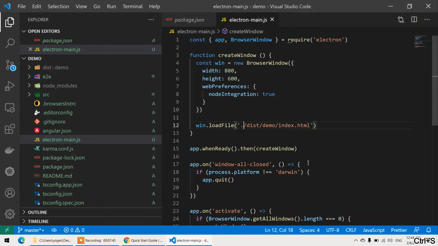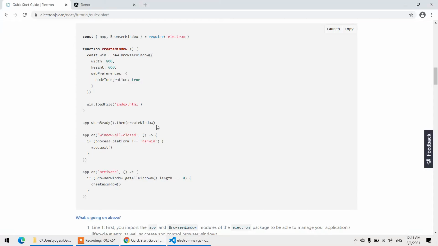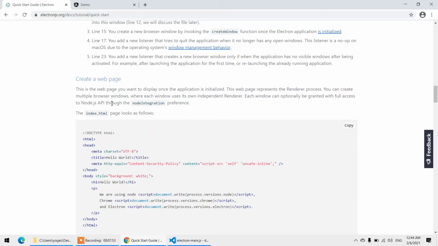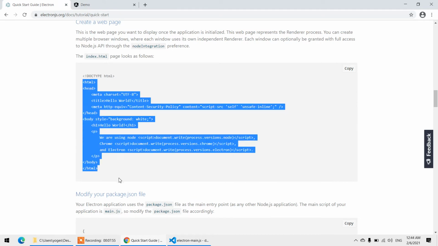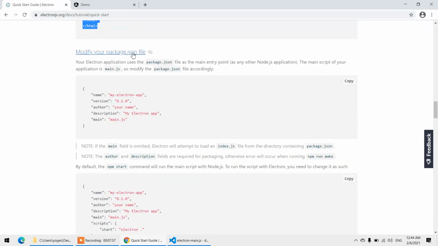Okay, but let's not worry about it right now. So I have created this electron-main.js. Now let's take a look at what we need in terms of package.json. We already have our HTML, right? And what we need in package.json is an app name, a version, an author, a description, and a main script.